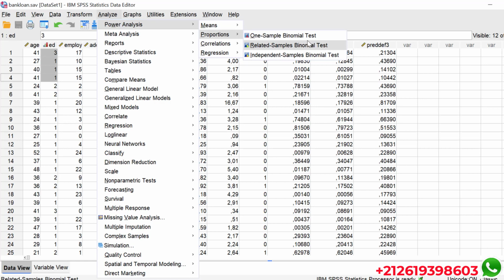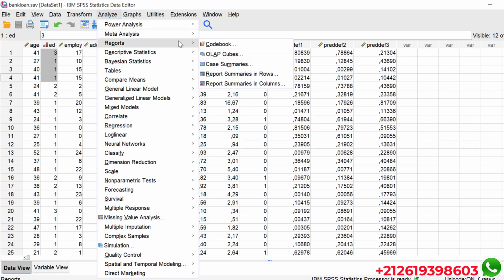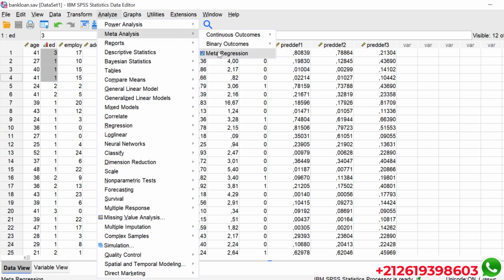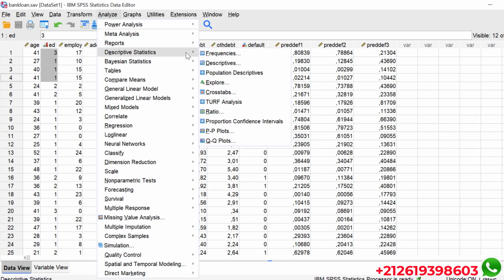We have one sample binomial test. We have related samples binomial test and independent samples binomial tests. For proportions and correlations, we have Pearson product moment correlation, and we have Spearman rank order correlation, and finally we have partial correlation for categorical variables. And then for regression, we have univariate linear. For meta-analysis, we have continuous outcomes and binary or dichotomous outcomes, and then we have meta-regression. For reports, we have codebook, OLAP cubes, case summaries, report summaries in rows, report summaries in columns, and descriptive statistics is going to be the most frequently used one.